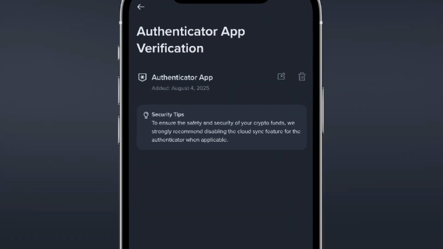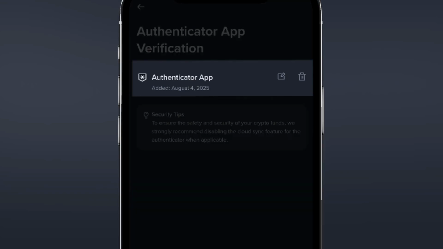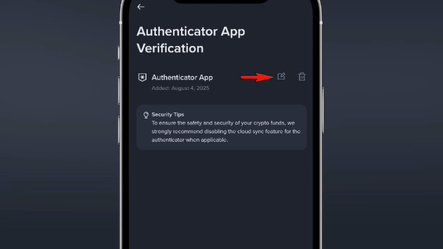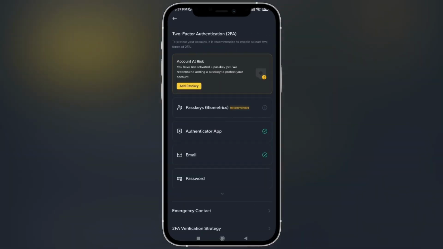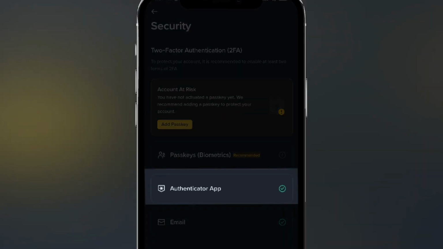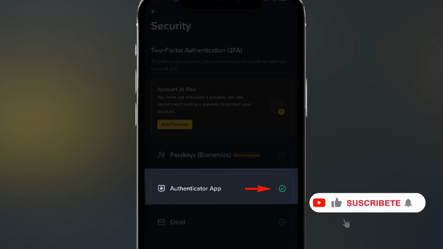As you can see on the screen, it has just been added. There we have the authentication app. It tells me it was added on August 4th, 2025. On the right side, we have a little button to edit it and a button to delete it in case we don't need it anymore. Let's press this little arrow. We press it, and there it is. In the center, as you can see, it says Authentication app, and on the right side, we have that green check mark. Well, that's all.